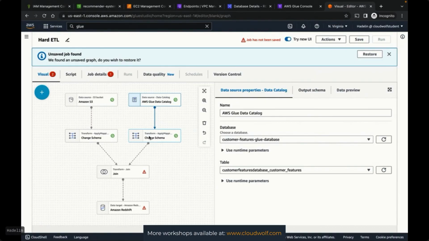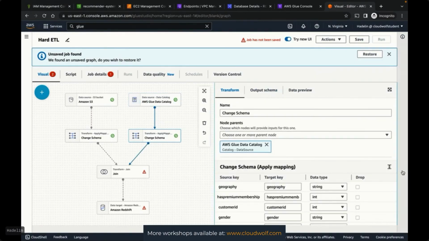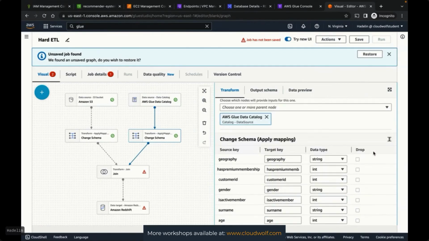And now let's move on to the transform, change schema. Let's see if we have to transform our data related to the customer features a bit. So here, first, if we want, we can change the names, but the names are fine. The names of the features, all good. Then if we want, we can change the data types, but they make sense. The country is a string, has premium membership, 0 or 1, 0 for no, 1 for yes, is an integer. So everything seems to be good. String for gender, all good.